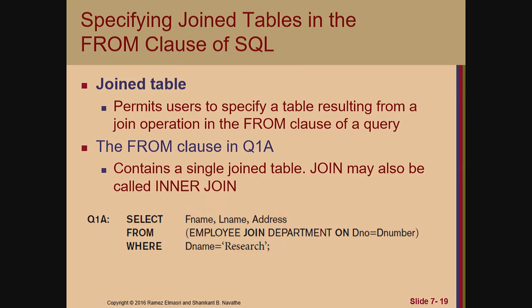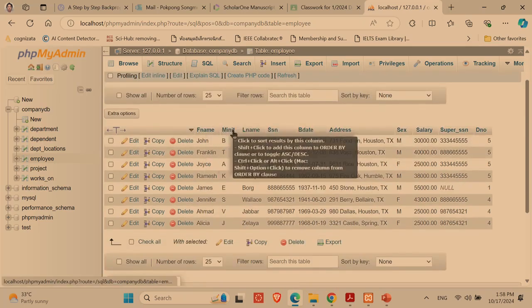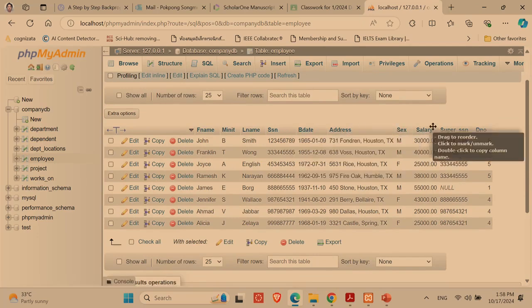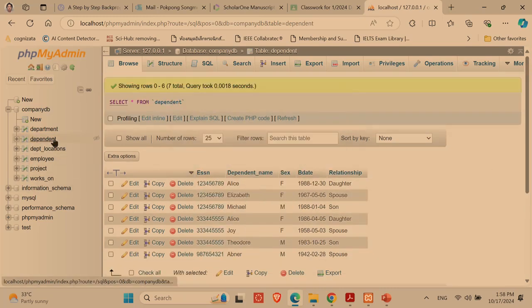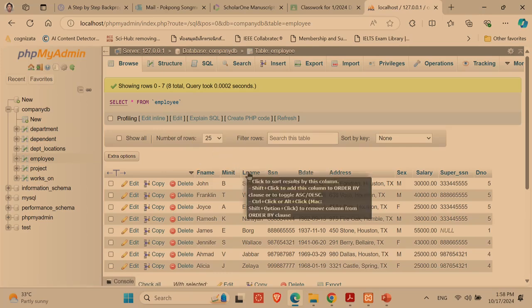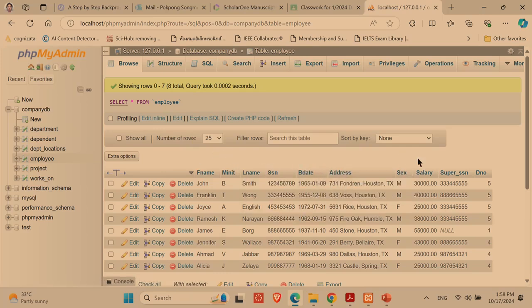Let's see the result. First name, middle name, last name, SSN, birth date, address, sex, salary, a lot of things. And the other one, department, we have 1, 2, 3, 4. Just 4 columns. And employee, we have 1, 2, 3, 4, 5, 6, 7, 8, 9, 10. 10 columns. Okay.